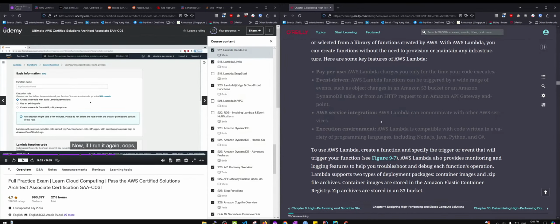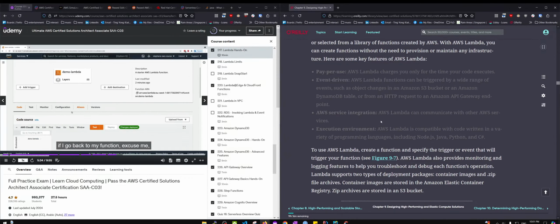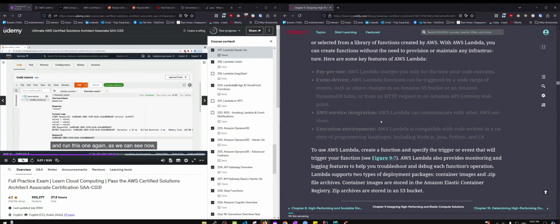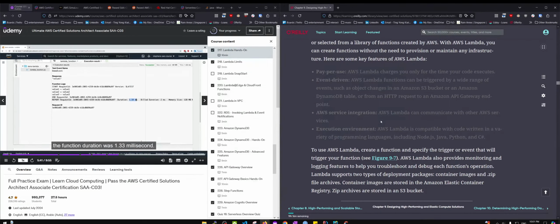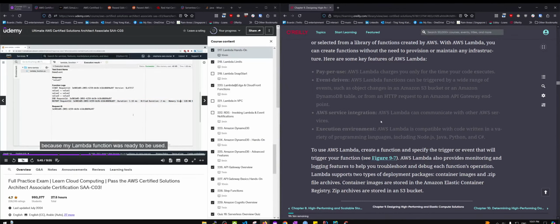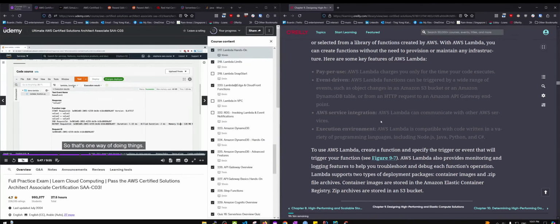Now, if I go back to my function and run this one again, as we can see now, the function duration was 1.33 milliseconds. And on the right-hand side, there was no initiation because my Lambda function was ready to be used. Okay, so that's one way of doing things.